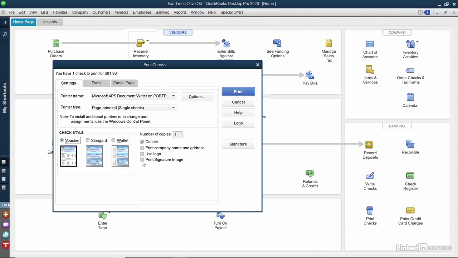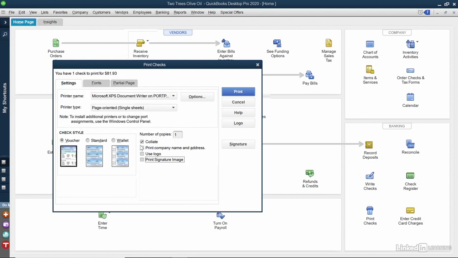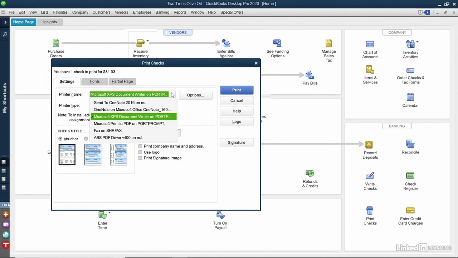If I have a scan of my handwritten signature, I can click Print Signature Image, click File on the pop-up, browse to that image on my computer system, and it will automatically get placed into the signature field on the check. I'll click Cancel on this dialog. When you've made your choices, click the blue Print button, and you're on your way.